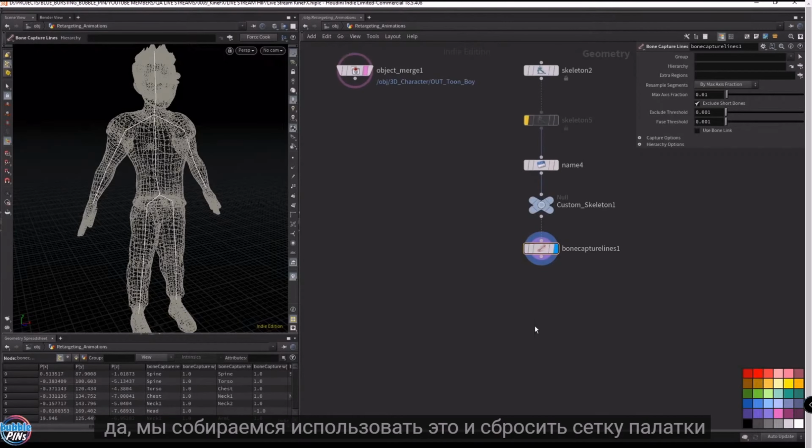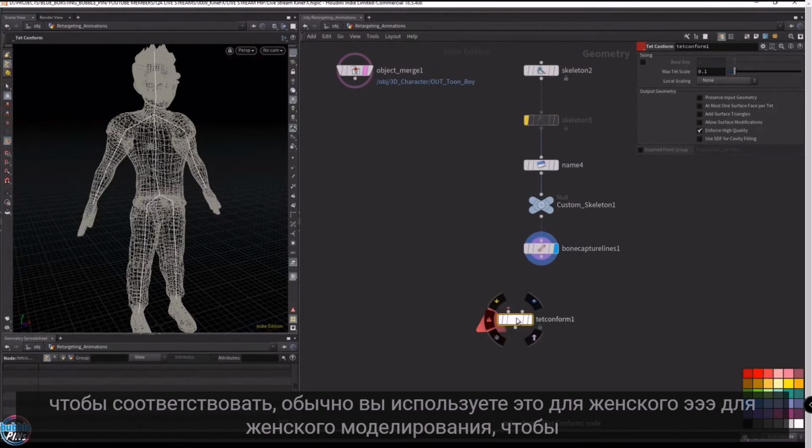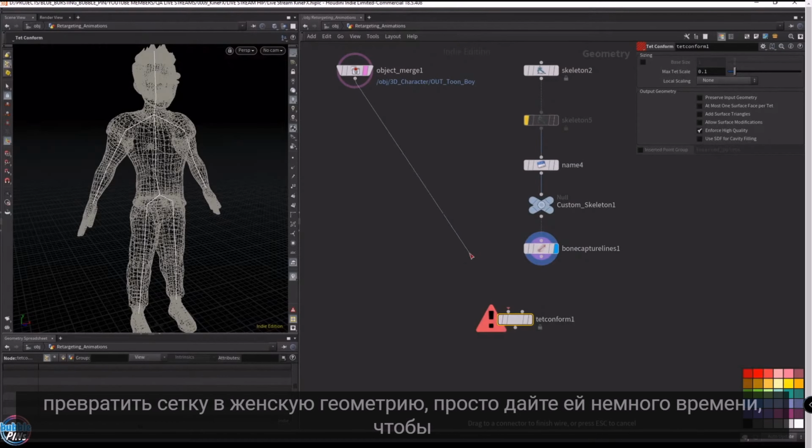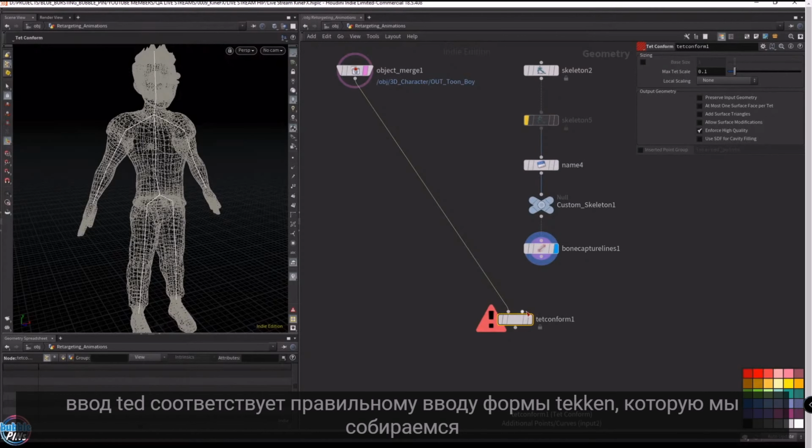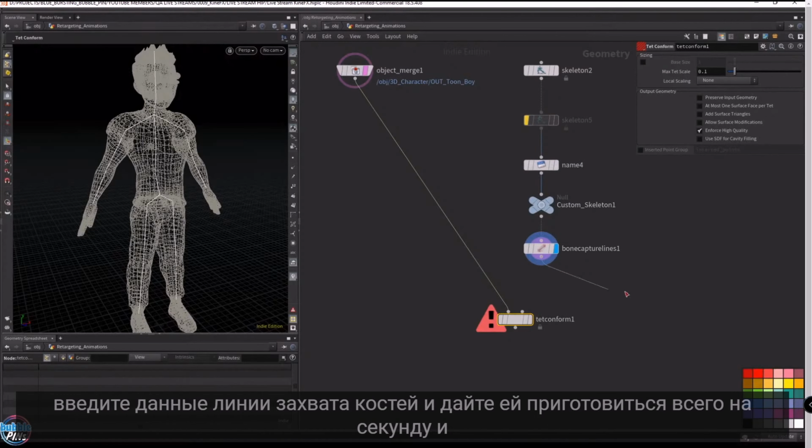Now we're going to use this and drop down a tet conform. Usually you use this for FEM simulations, to turn a mesh into FEM geometry. Just give it a second, it'll have to cook. Or actually, I don't need to cook that. Put your character and feed it into the left input of the tet conform. In the right input of the tet conform, we're going to feed in the bone capture lines data. Let it cook for just a second.